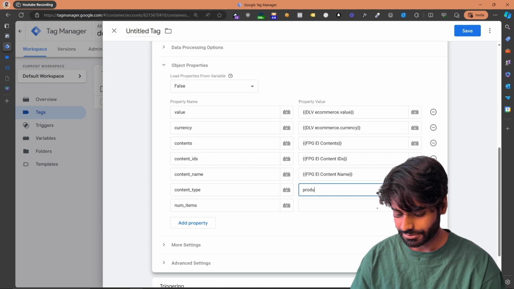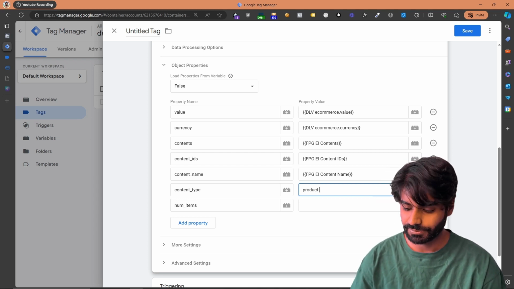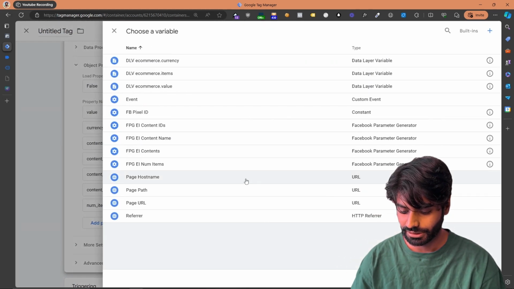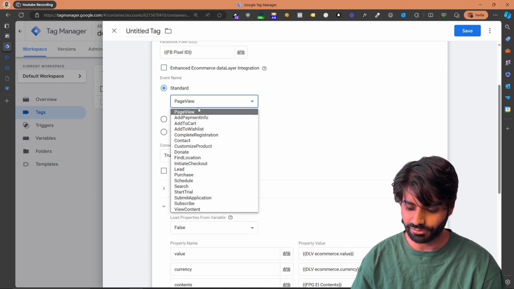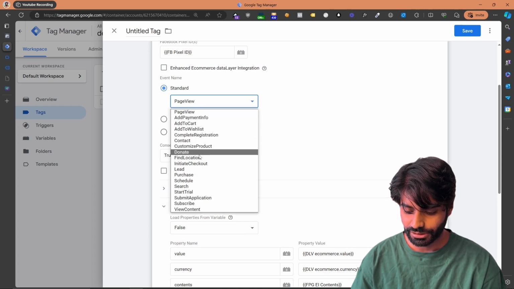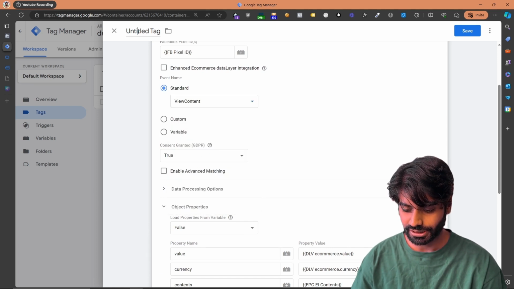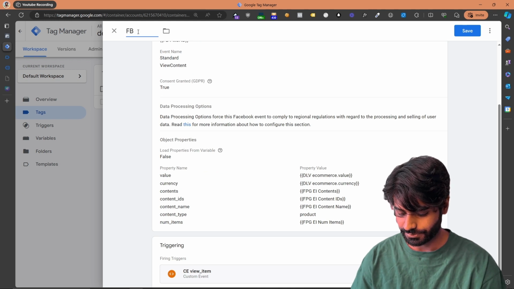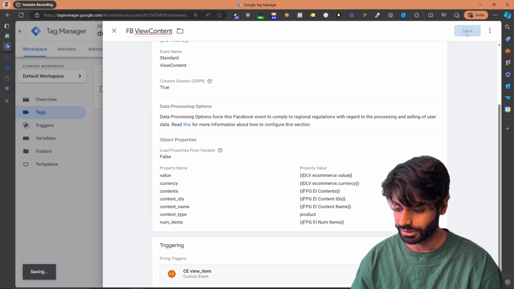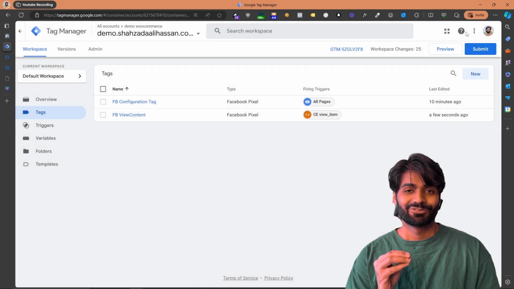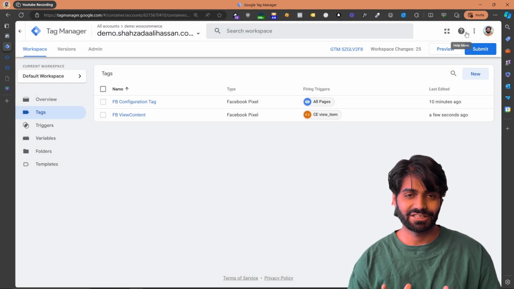The type is just product. This is a constant variable. We can also create a constant for this one. However, I just don't usually like that one. Then we need num items. Great. Now we need to change this name from page view to view content, and we can rename this tag to Facebook view content. Trust me, this was the hardest thing that we have to do.